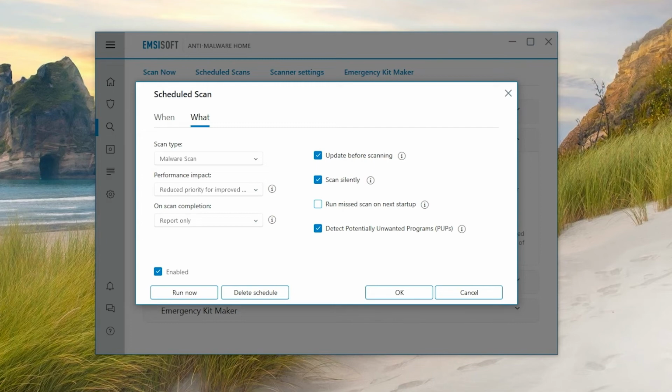Okay, now let's say that your device happens to be switched off at the time that a scan was scheduled for. You can set the scheduled scan to run when the device boots up by ticking the Run Missed Scan on Next Startup option. Do note that the missed scan will only initiate if less than a third of the time between the missed scheduled scan and the next scheduled scan has passed. The last option down here specifies whether you want the scheduled scan to detect potentially unwanted programs like adware too. We don't want any PUPs on your system, so we're going to leave it ticked.